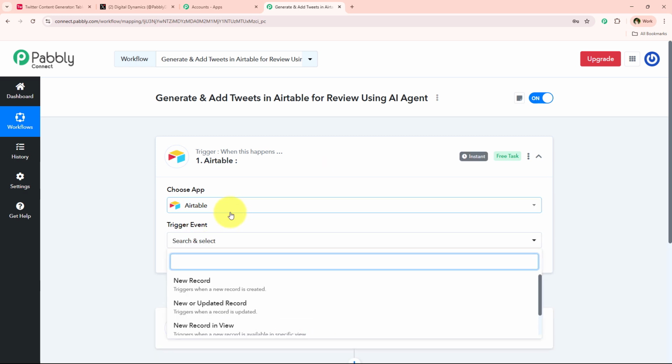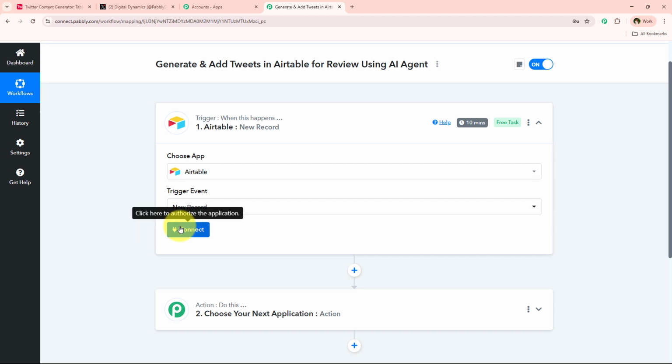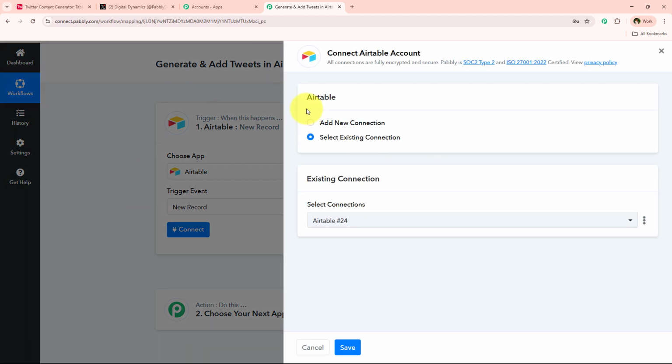And now for the trigger event, I'm just going to simply select it as new record and click on this connect. And now it is asking me to add a new connection or select an existing connection. So if you have already connected your Airtable account with your Pabbly Connect workflow, you can simply click on this button which says select existing connection and then save.